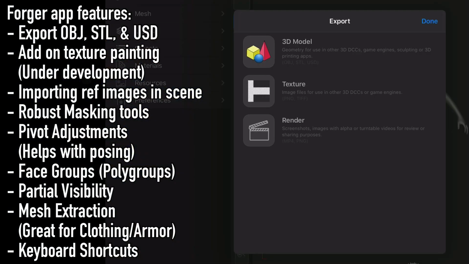Now, the differences are where you start to notice the features are a little bit more important when it comes down to what you need and how you maybe sculpt or function. And this is why I think both of these apps are better in tandem together. With the Forger app, you can export OBJs, STLs, and USD file formats. USD file formats, as far as I know, are mostly used for animation. I've never touched them before, but I know it's a thing in animation studios.